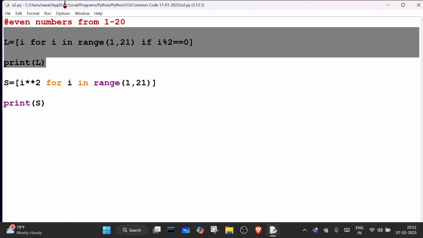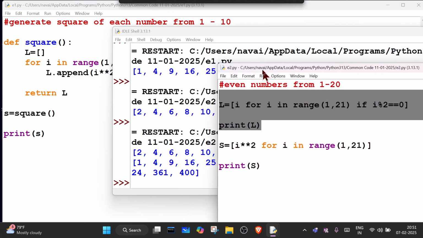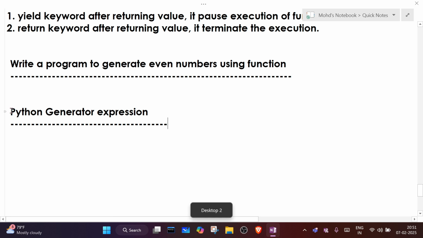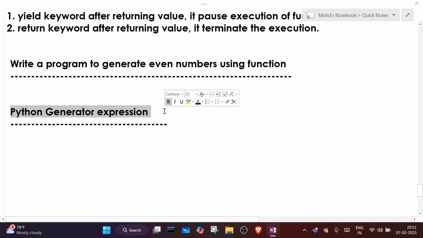Previously we have seen how we can do it with a generator and a normal function. So let's see what is a Python generator expression.